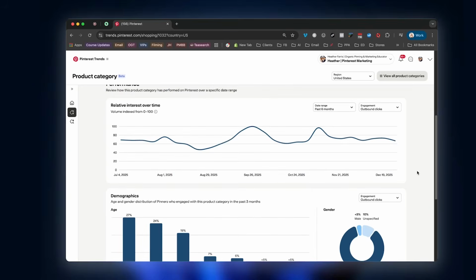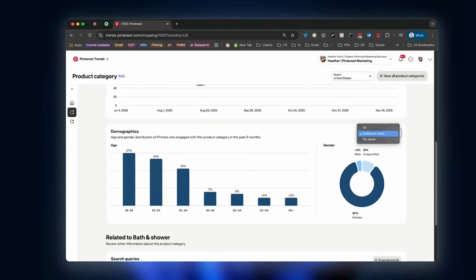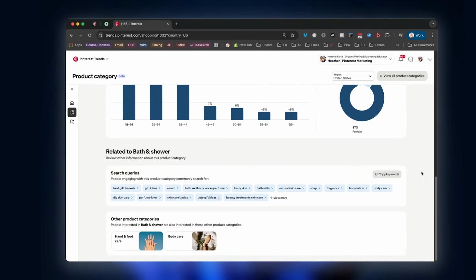You're going to see performance over time. You're going to see the demographics impacted by this. Again, you can change the demographic behavior by outbound clicks and pin saves. And then if you scroll on down a little bit more, you can actually copy these keywords straight out of here.